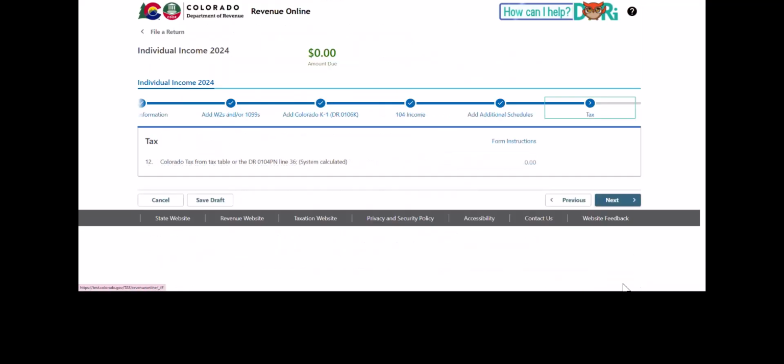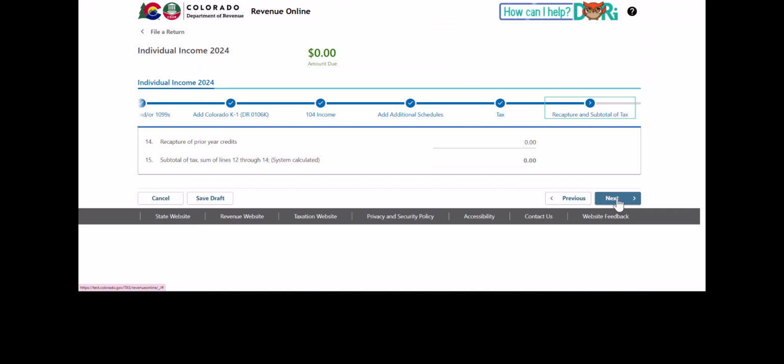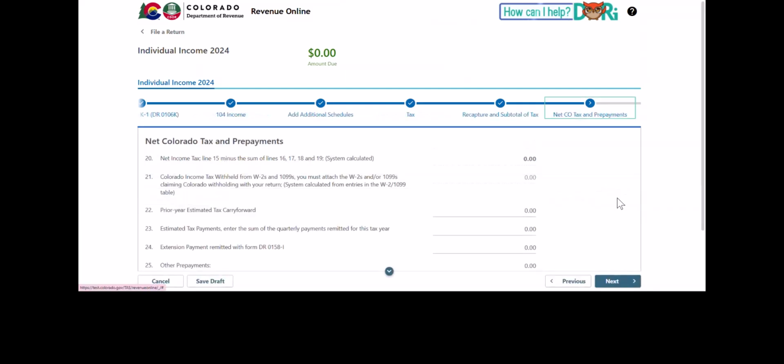The next page will display the Colorado tax as calculated based on the information you have entered. In our example, we have no tax since there was no income reported. Review this for accuracy and then select Next. If you had any credits claimed in prior years that are subject to recapture under Colorado law, enter that information on the Recapture and Subtotal of Tax screen. After reviewing this information for accuracy, select Next to continue.